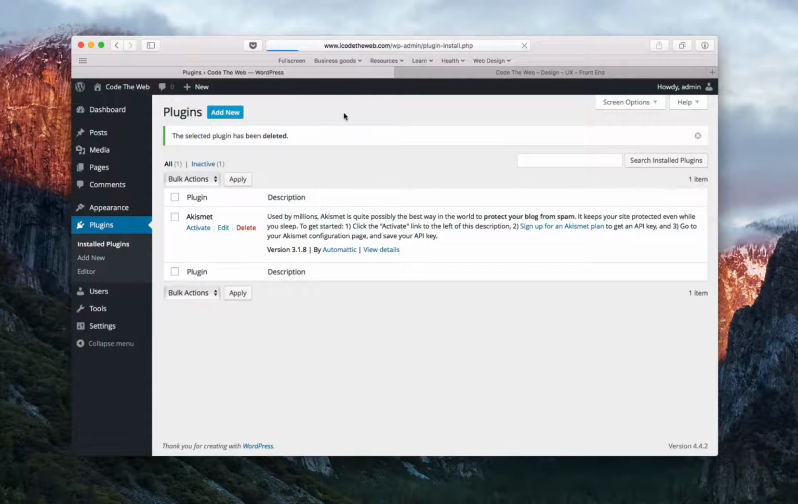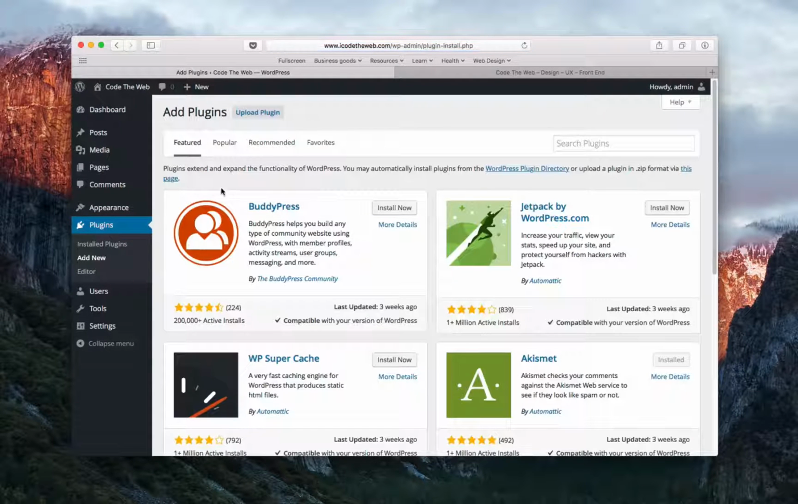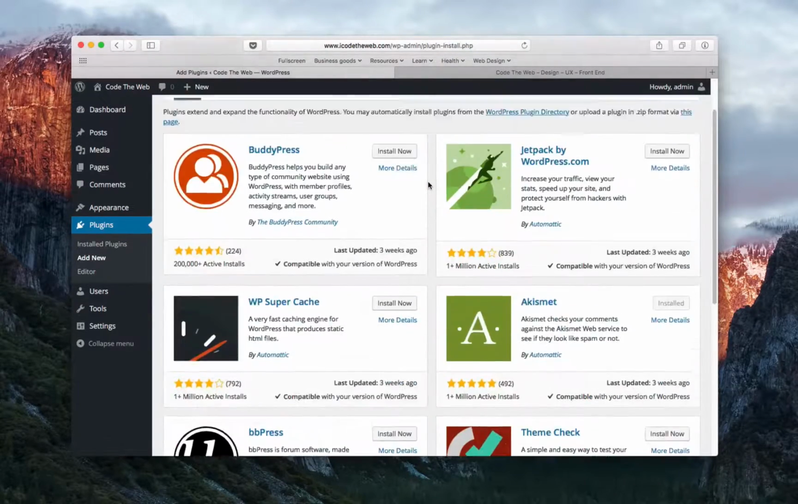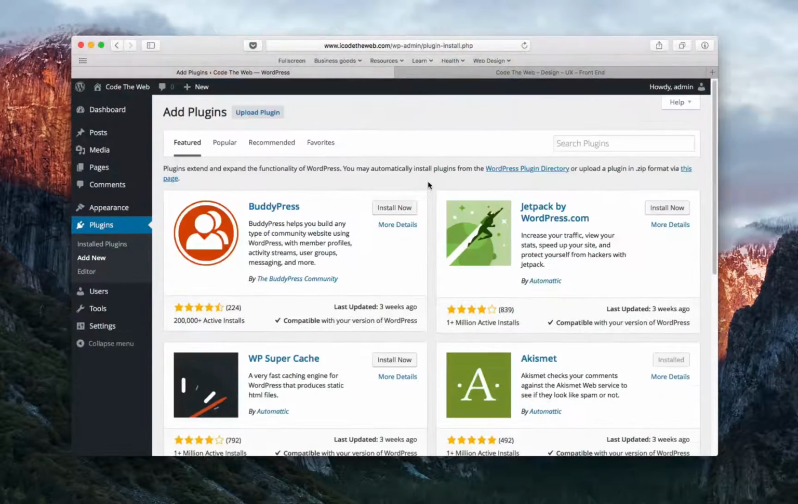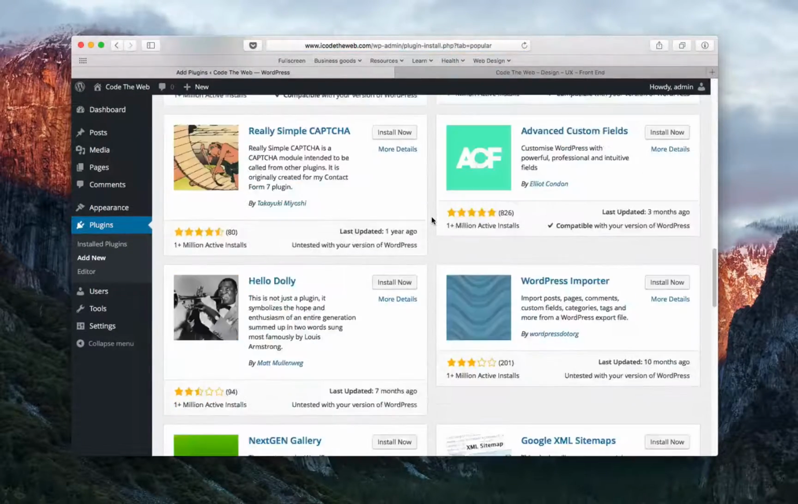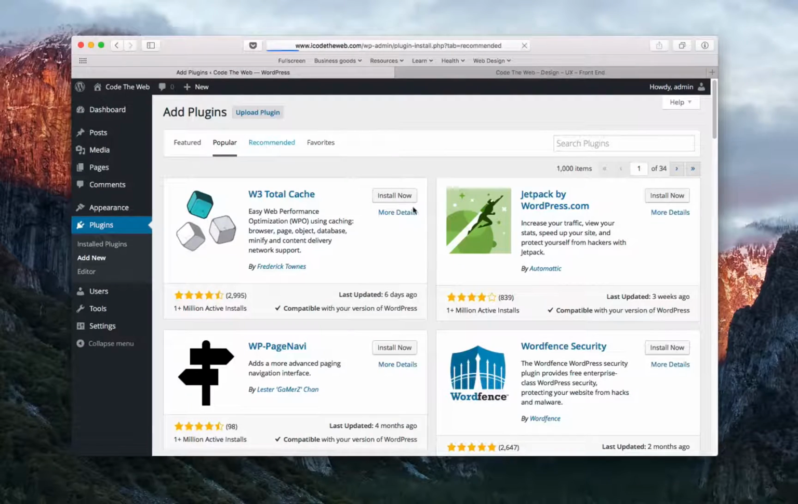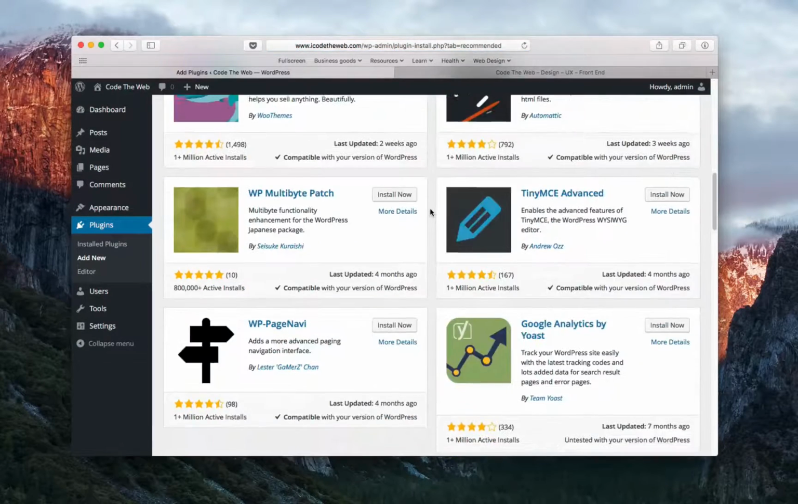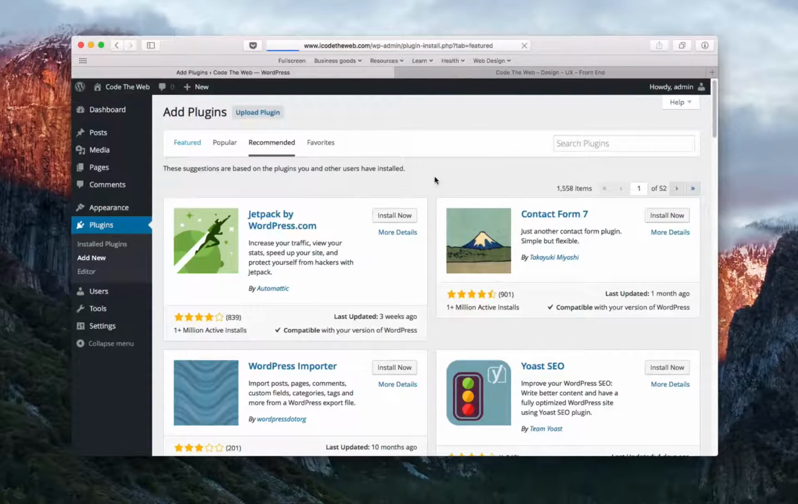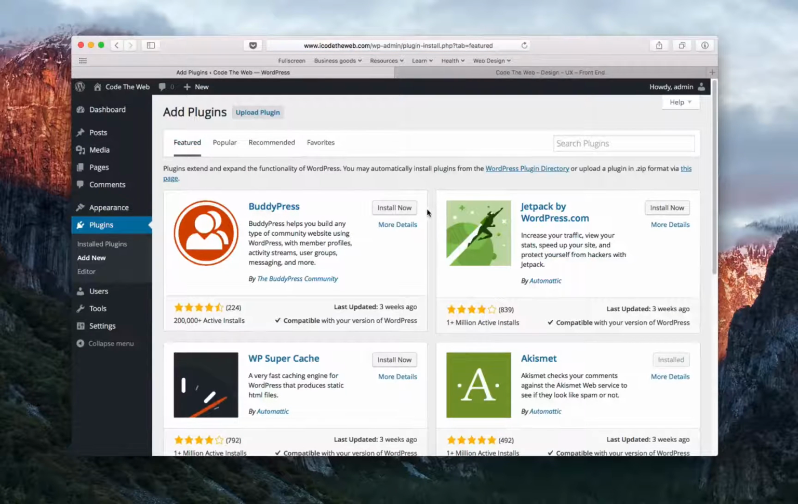Now let's go to install a new one. You can either hit add new up there or just add new right down here. It doesn't really matter. It will take you to the same place, and these are the featured plugins. There's not very many of them, like 6 or something like that. You can also go to popular, which is right here, recommended, and then favorites.